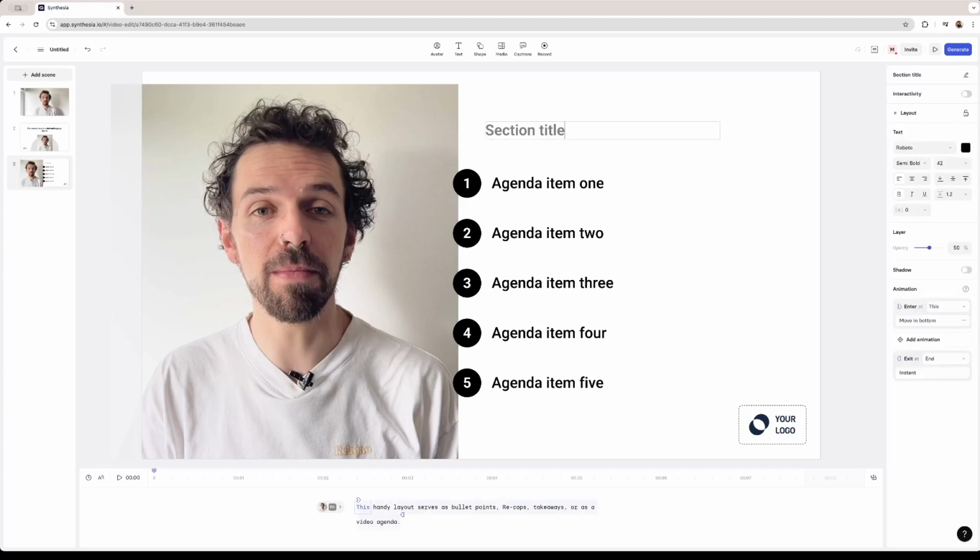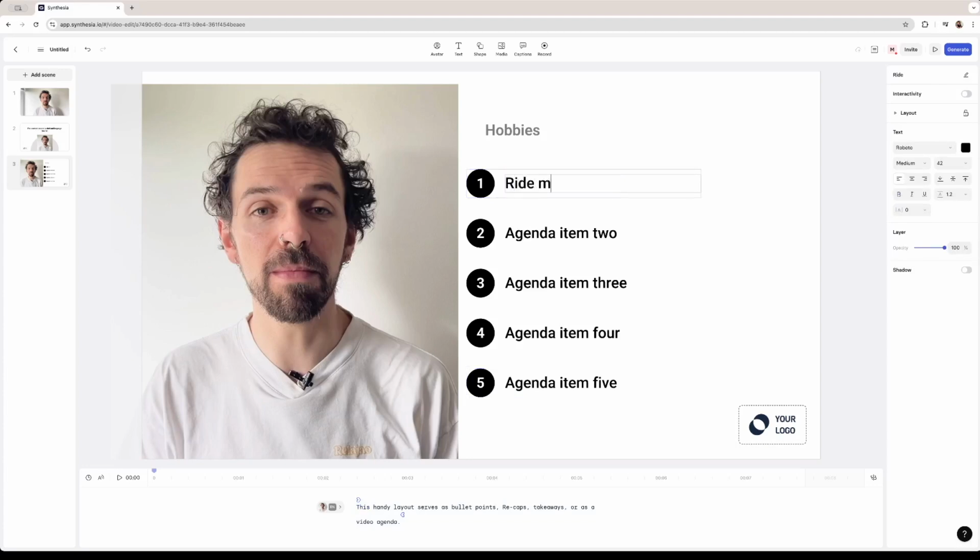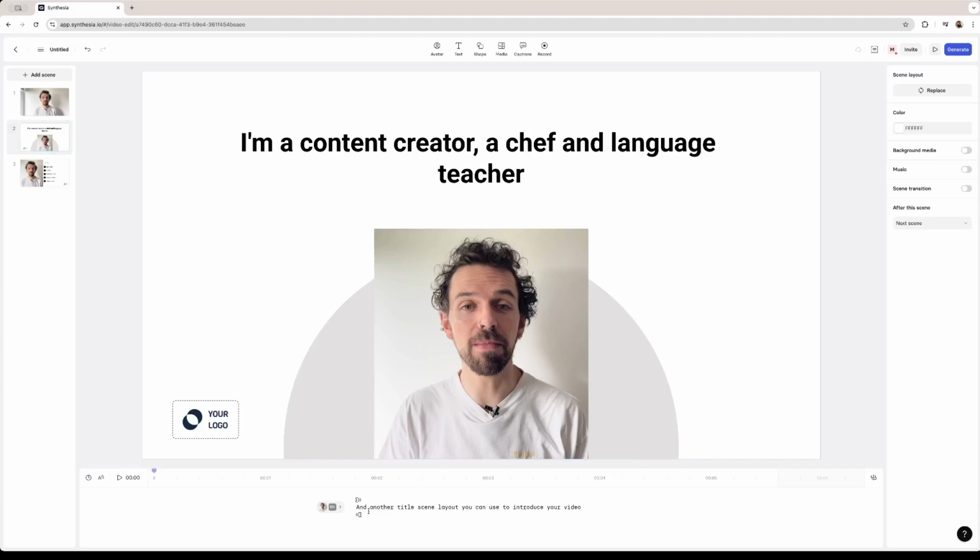This would be a hobbies screen. The first one would be ride my bike, cooking, going to the movies, visiting museums, and petting my cats. Of course, you need to further edit the script down there. You can edit it with AI if you want to make something longer, shorter.